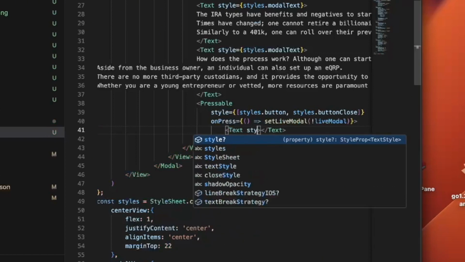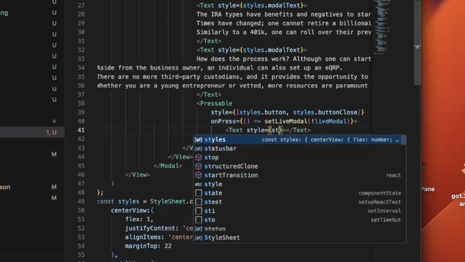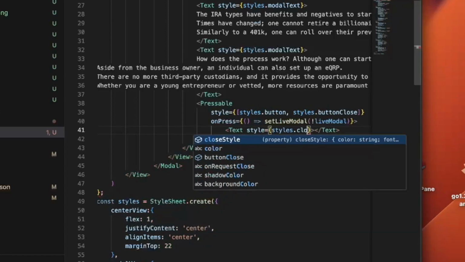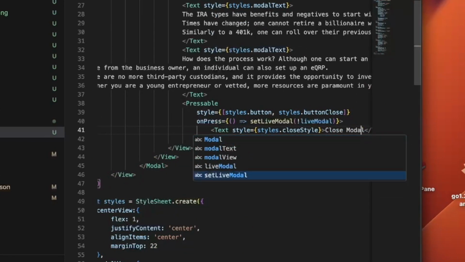And for the text, we're going to style it as close style. And we'll just call it close modal.